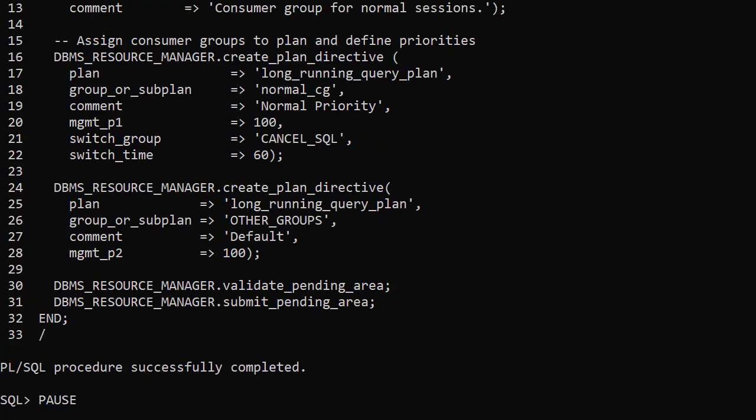We create a plan directive for the others group. It has 100% of the second level resources. This will be used for any user session that doesn't have a consumer group assigned. If the system is under pressure, sessions with the normal consumer group will take priority over sessions with the others consumer group. We validate the pending area, then submit it.